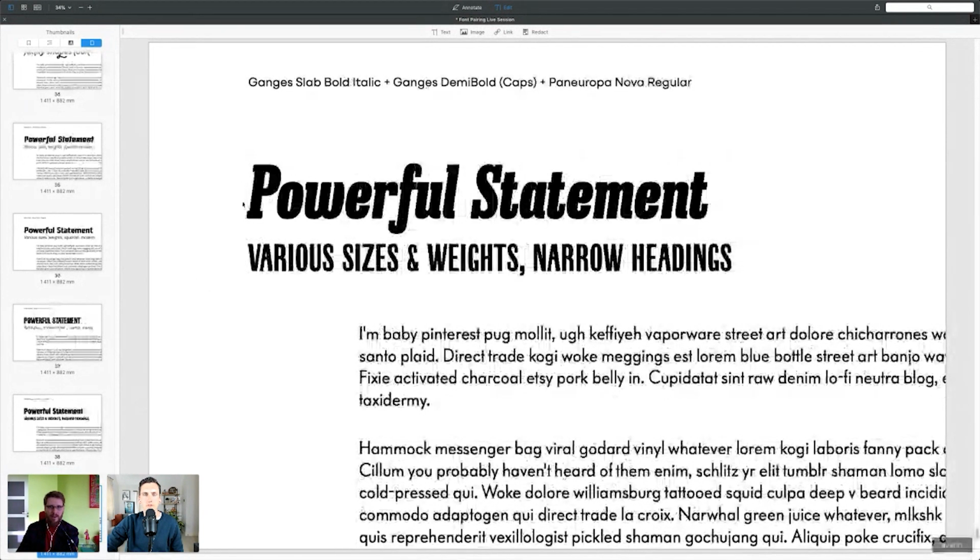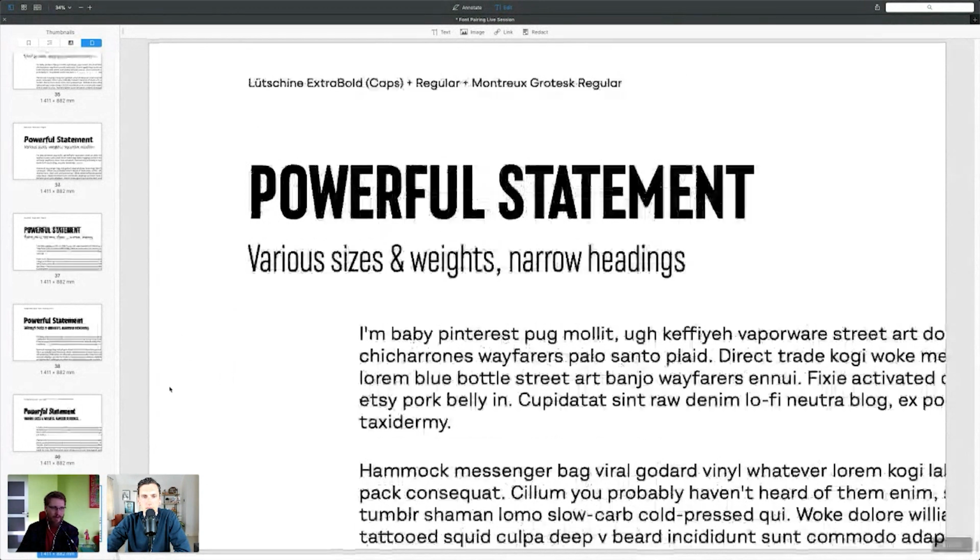And this is another example of retro fonts. These are recreations of old Polish designs from newspapers. So it's Ganges Slab, Ganges Sans. So this is really the same font, but Slab and Sans, and Panorama.